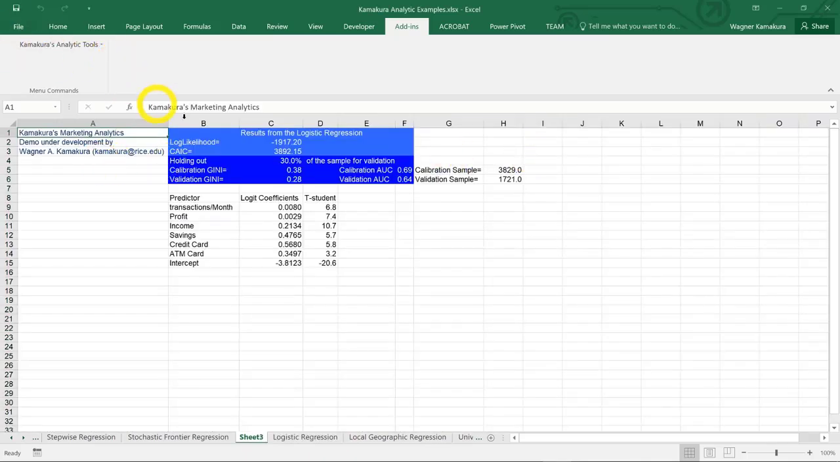We have here the log likelihood. The consistent Akaike information criterion is something that you should Google if you want to know about it. It's saying here that we're holding out 30% of the cases for validation. Here's the Gini coefficient that I mentioned earlier in the calibration sample and in the validation sample. Typically, the fit tends to be lower in the prediction because, after all, we are trying to predict the unknown.